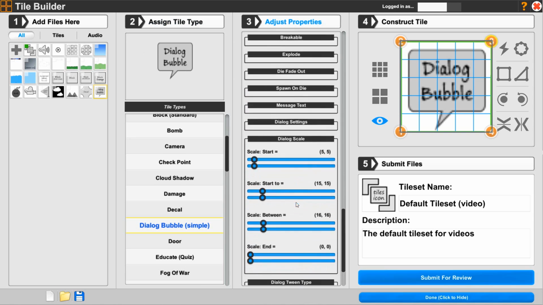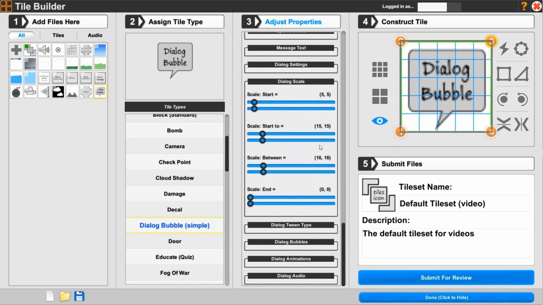Alright, the scale for it is going to be where does it start, where does it go to, and where does it go back to. So for instance, we're saying the scale is going to be half the size when it starts, the little message box when it comes up, the plane, and then we're going to scale it up a little bit larger to 15, and then there's going to be a scale between so that it's going to have a little bit of a bounce at 16. And then we'll finish off with that. When it gets done, it goes all the way to 0 and disappears.